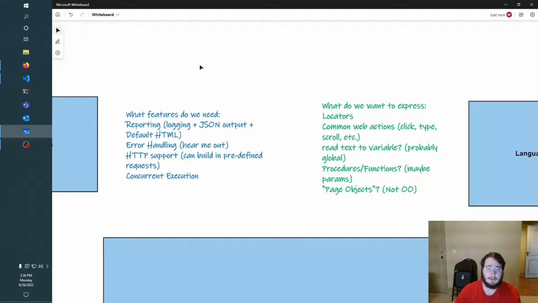We also, I think, are going to want some concept of error handling. I think some people might disagree with me on this. There's this idea that, especially with UI testing, your tests need to be short enough to stand on their own. So you're not supposed to have a test that depends on another test succeeding in order to run. And if that behavior is discouraged, then you don't have a need for error handling, because if one test fails, it shouldn't affect another test.